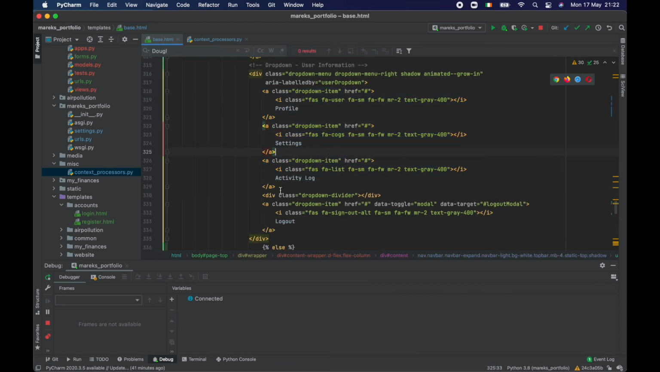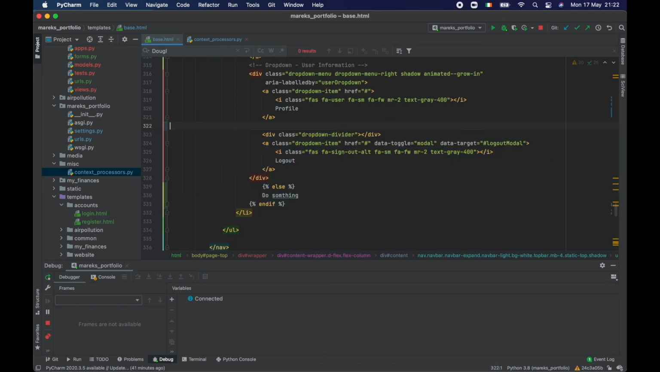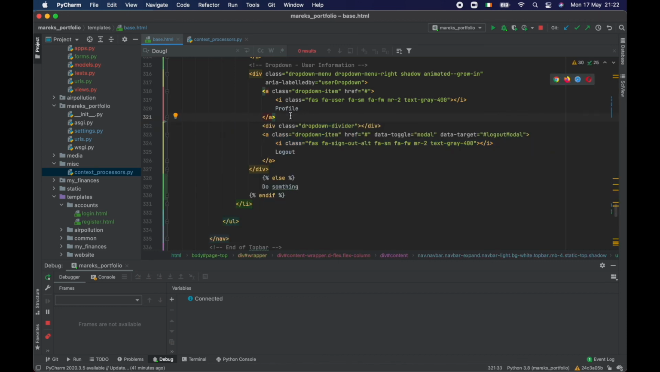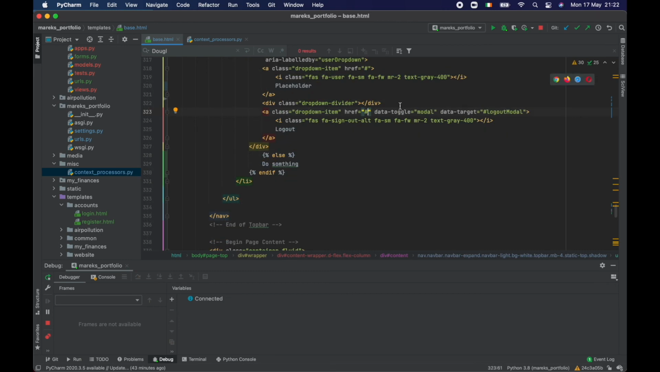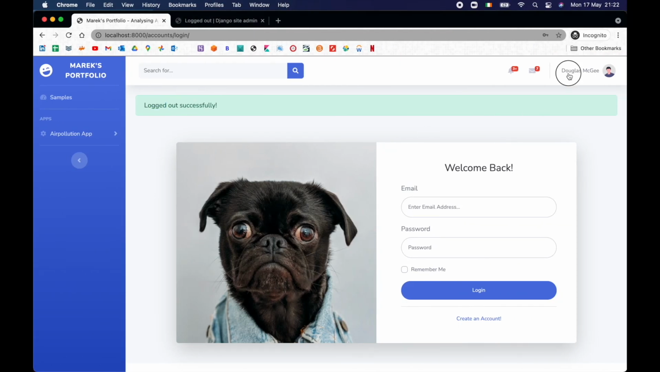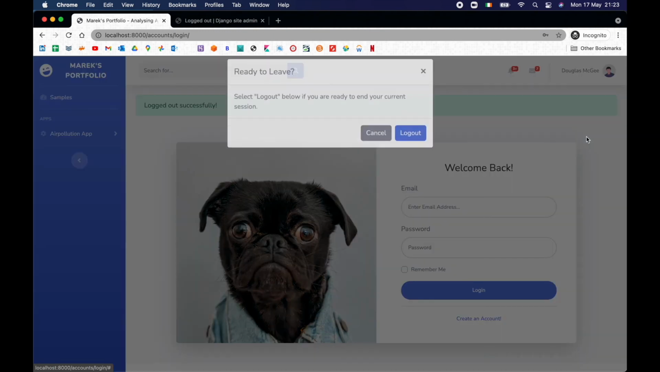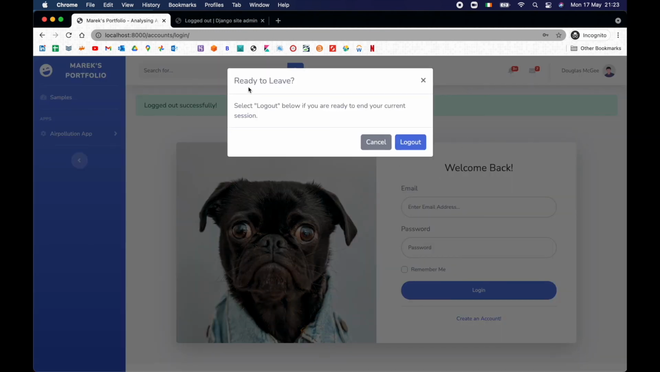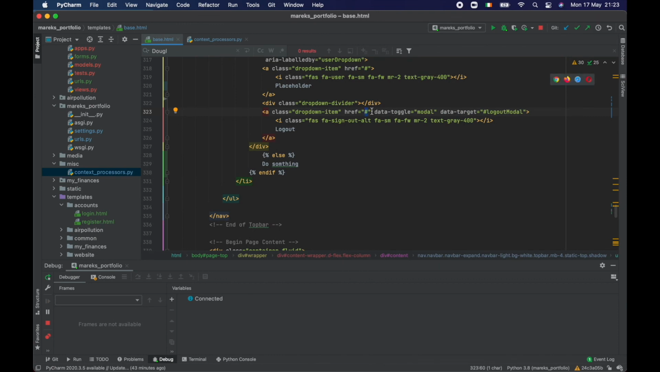I might maybe get rid of these for now, just so it doesn't take too much space, but we have some sort of a boilerplate. Maybe just call it placeholder for now. And this logout needs to be taken care of. So we have that href here, which is supposed to be just a hash, because look what happens here. If you do logout, it gives you this pop-up here, which I want to tap into.